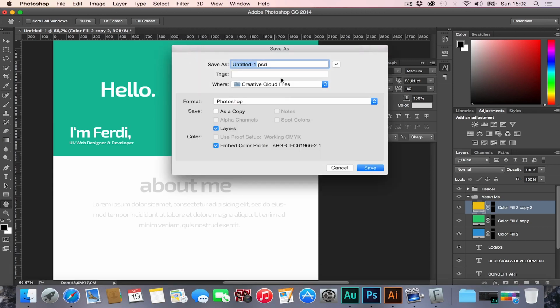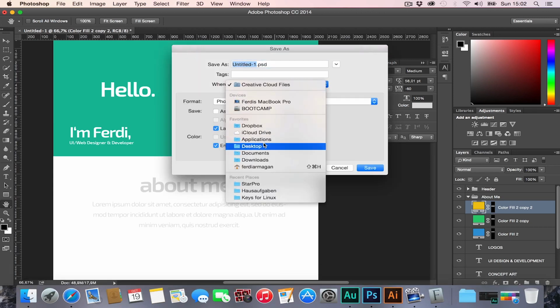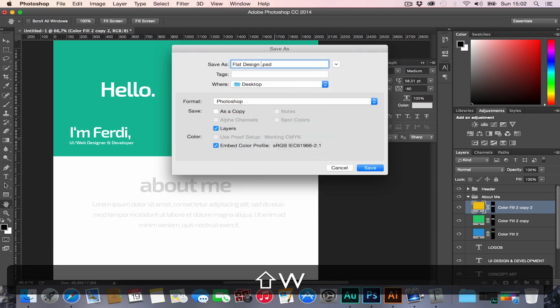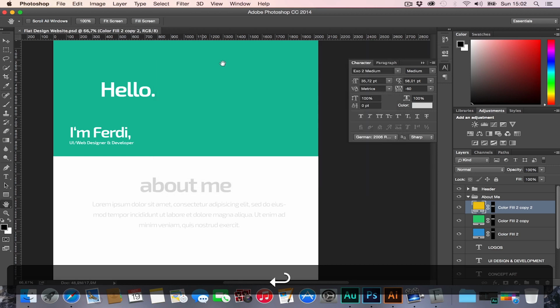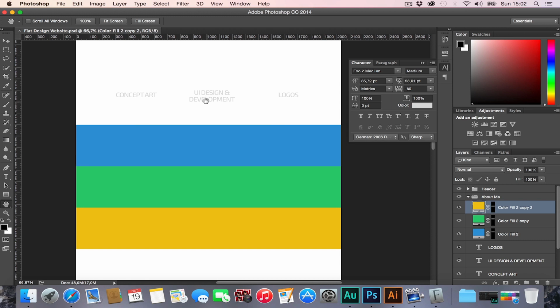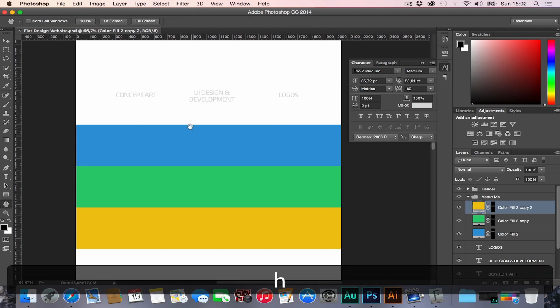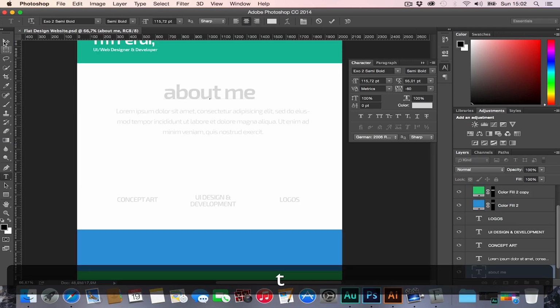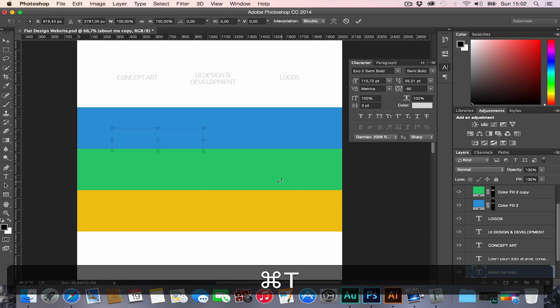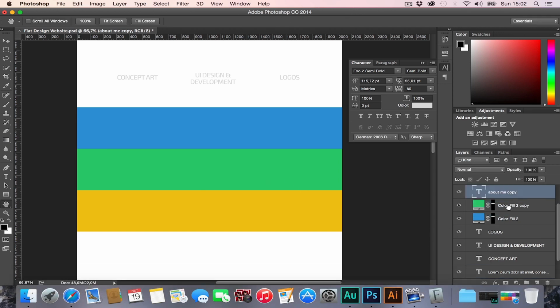Also, don't forget to save when working with big projects like this. So, where's my desktop? There it is. Call it flat design website. Okay, so let's add our text right here. Just copy our font from here. Bring it. Where did it go? Oh, yeah, of course, it's behind our.